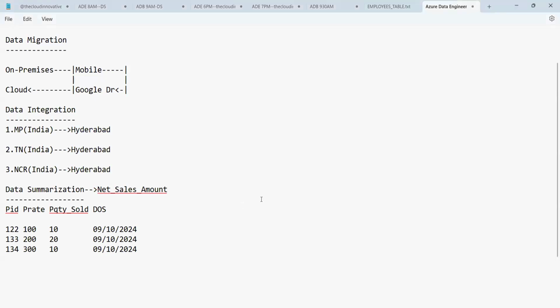So actually, net sales amount means what? The overall sales amount I wanted. On the day, how much amount you have collected as sales, that overall thing you wanted to know. For that, what do we require to do? I'm just pulling off the data. Do you require to pull all the columns? No, I require to pull only the requisite columns.